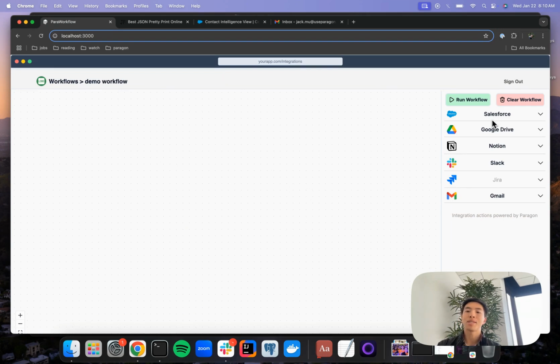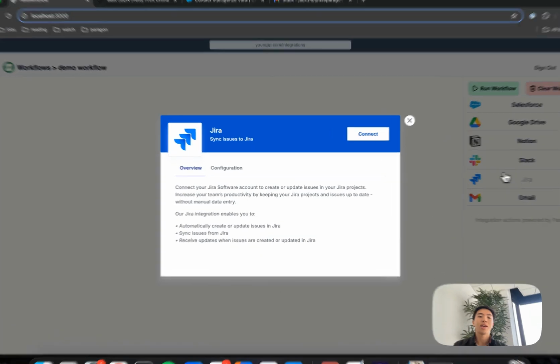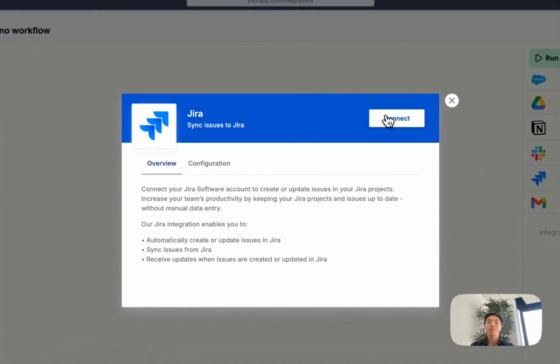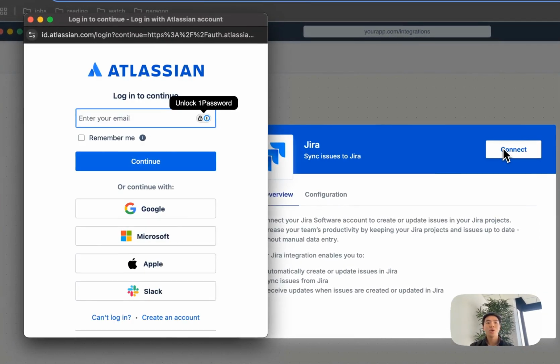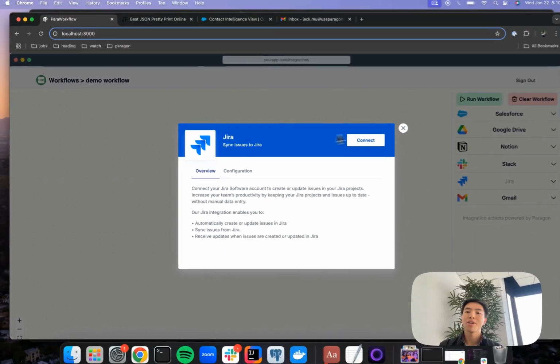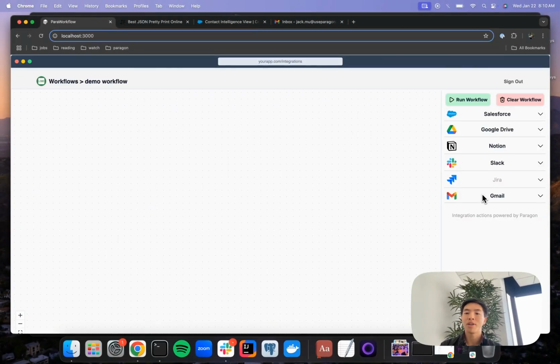So your users might see a whole bunch of third parties that they want to integrate with. And how they would get started is for any integration they don't currently have, like Jira, that is grayed out currently, they can click it, and this brings up Paragon's Connect portal. Through this, you can trigger the OAuth and log in. I'm not going to do it for Jira, but I've logged into a bunch of other integrations that I can demonstrate.